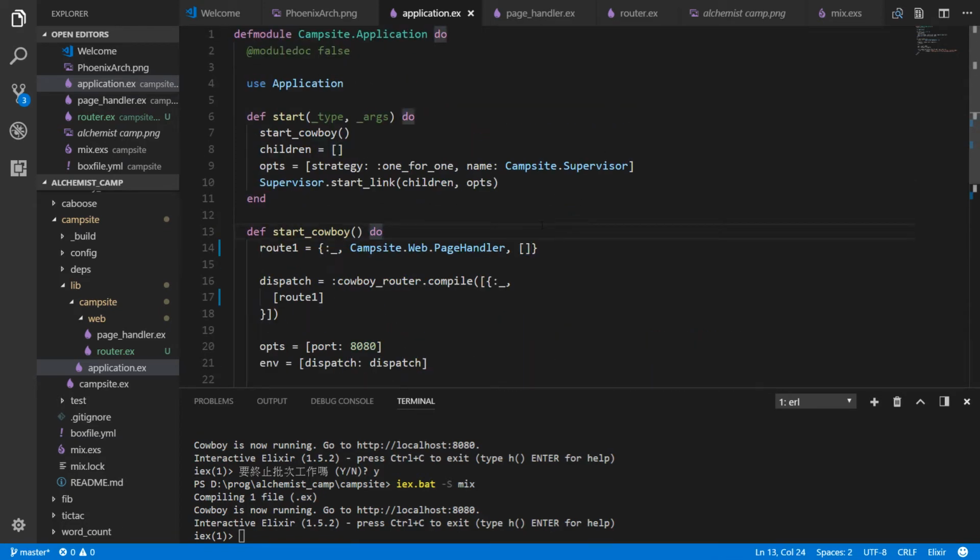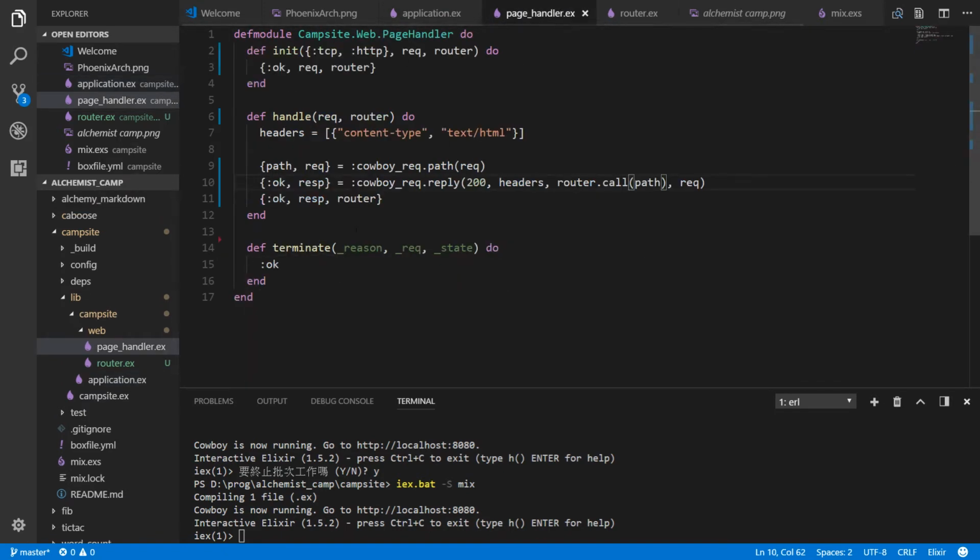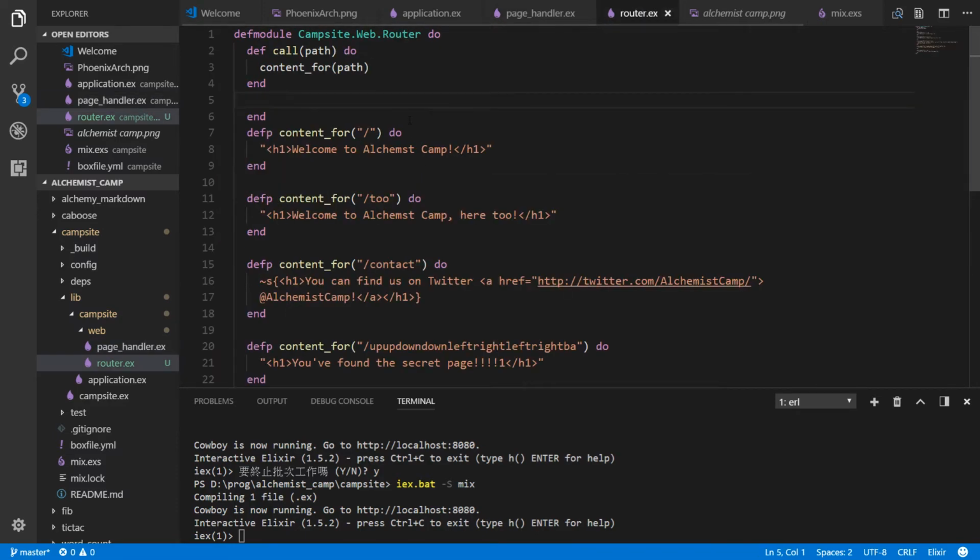It means in our application, we do have to pass it a router. And it's pretty easy to see how this page handler could eventually become a library that you just drop into other apps. Whereas this router, at least for now, is full of a bunch of stuff related to this application.